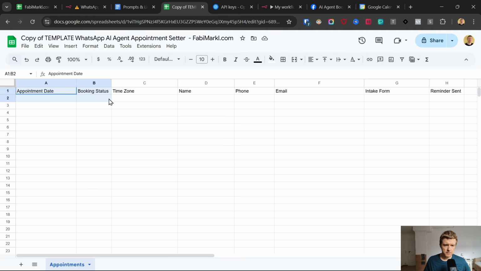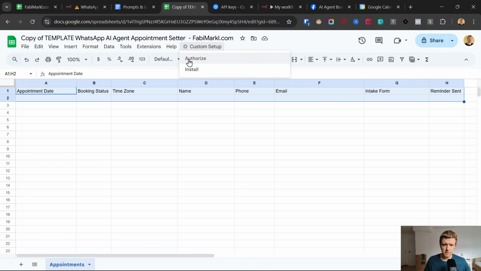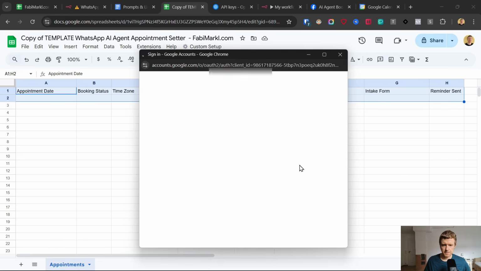Now let's wait a few seconds before it's loaded, because this is a kind of special Google Sheet that has a custom setup, because this is also where we manage our WhatsApp reminders, because it has code in the background that's running for us. So to activate this Google Sheet, we click on authorize, click OK.